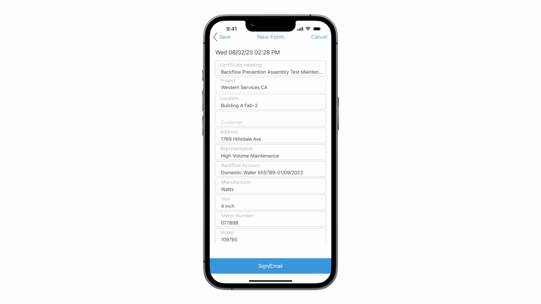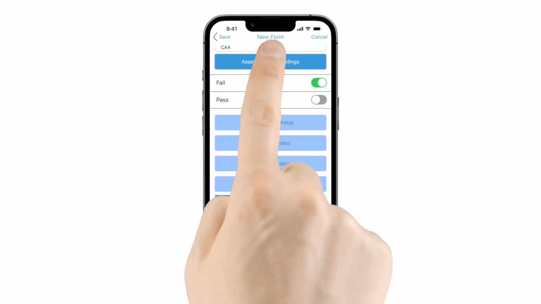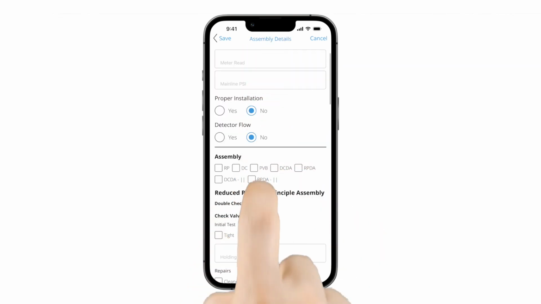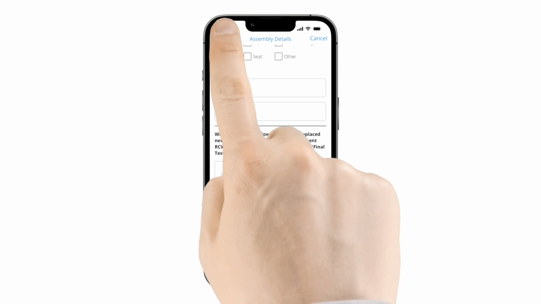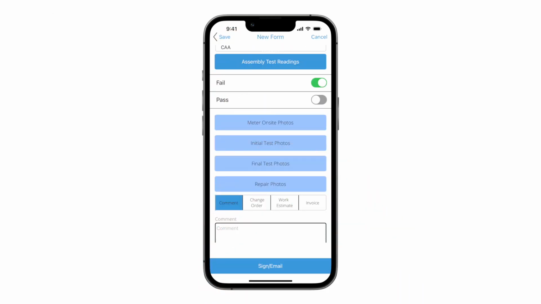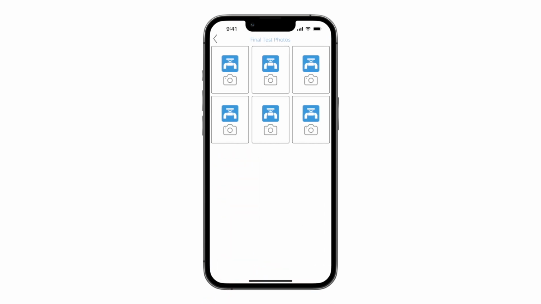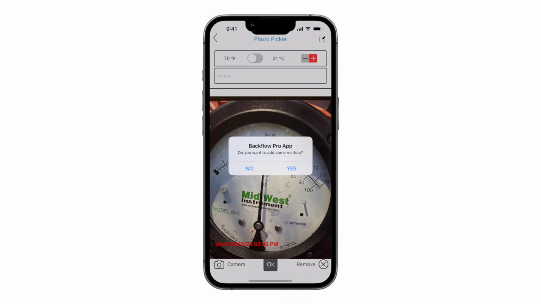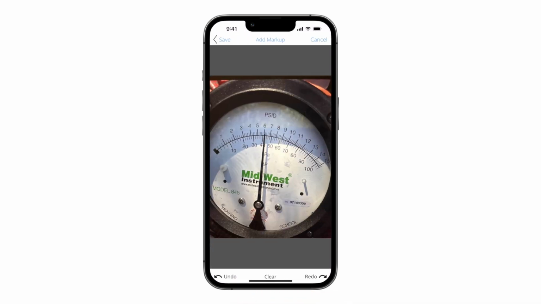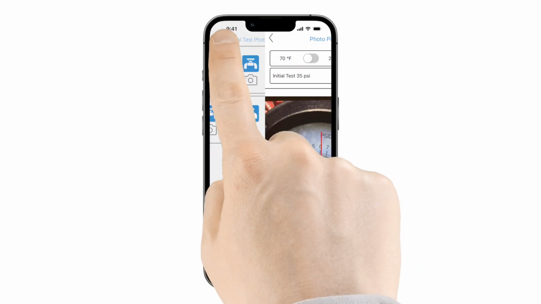Fill in the relevant form sections, then tap Assembly Test Reading to enter your readings and observations. None of the fields are mandatory, so simply add the relevant information, then tap Save at the top of the screen. Next, create a verified photographic record of the backflow device, install, test, or repair using the buttons at the bottom. Your photo will be watermarked with a time, date, and GPS stamp. And you can also add a note or pressure reading and mark up the photo in red. These readings are locked into the document so they can't be edited.